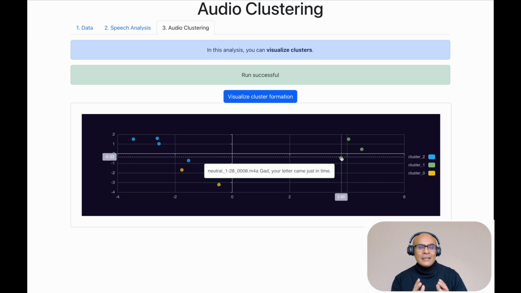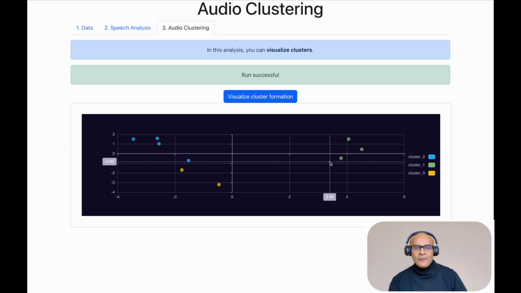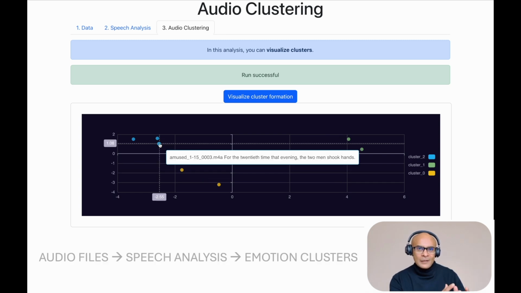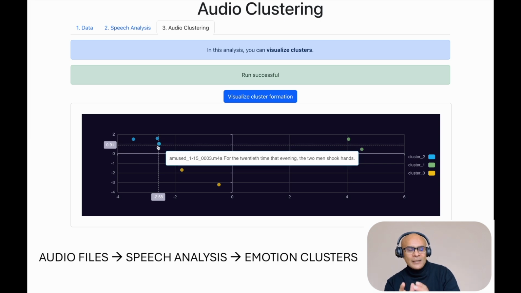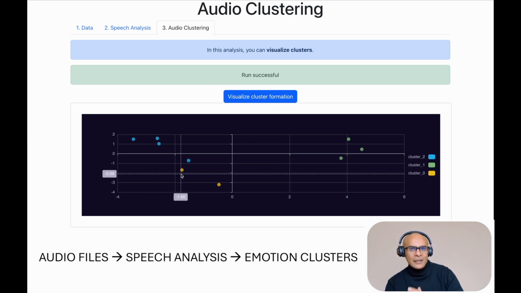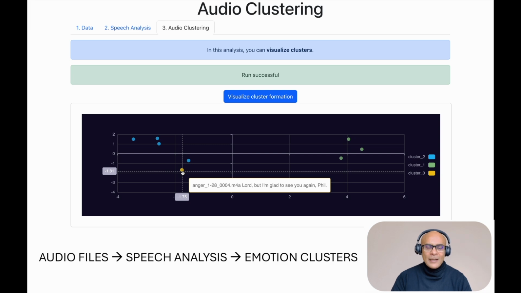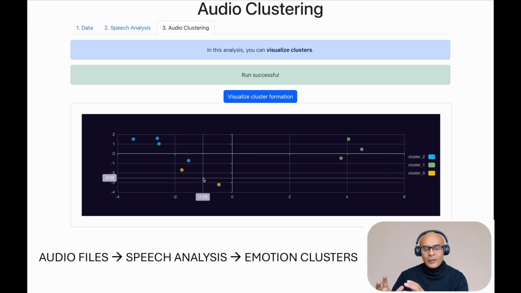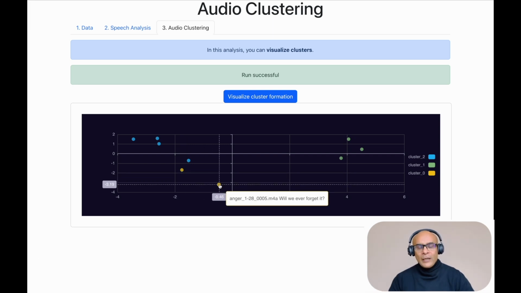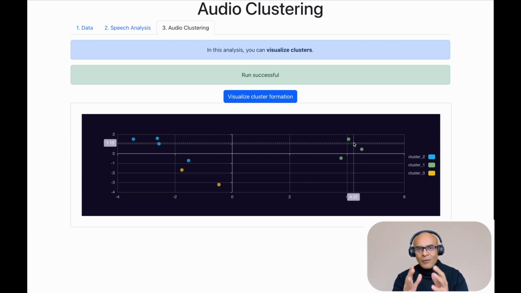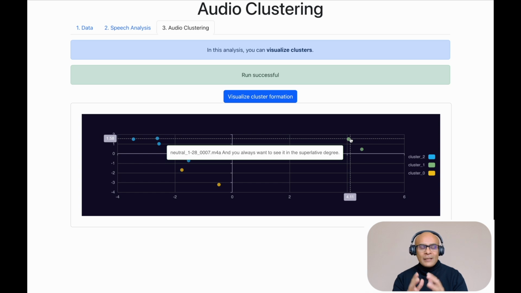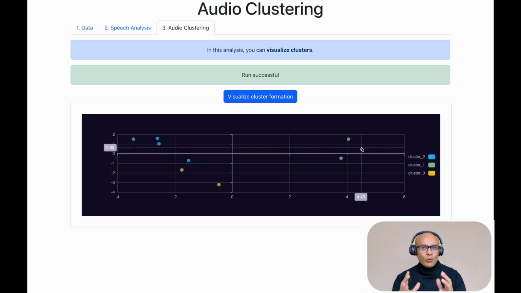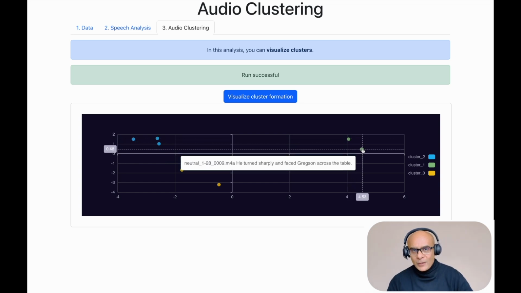So my friends, this is pretty powerful as we have gone from audio files to speech analysis where we have applied some cutting edge MFCC analytics and then we have converted that into clustering. And this visual is also very powerful as it gives also the transcript text of what is there in the audio file. And this particular visual, you can use it for many different use cases.